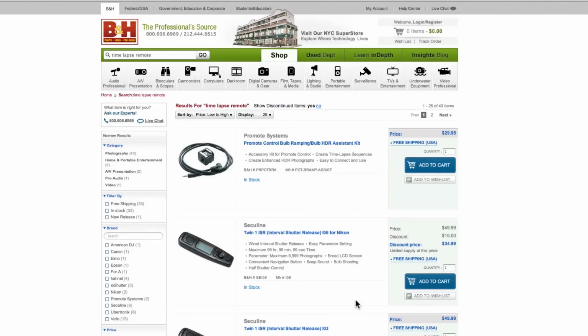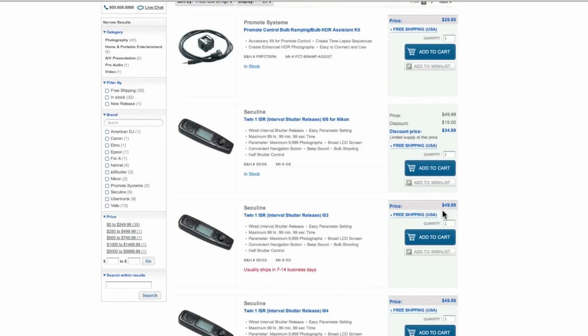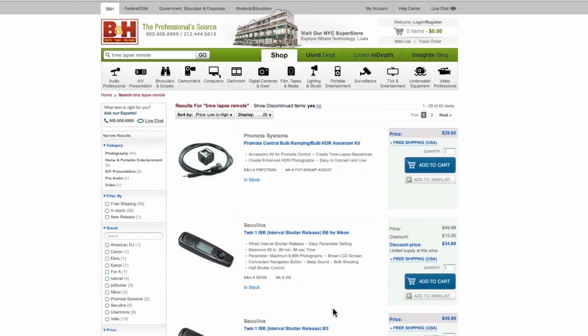Here I'm on B&H. You see there are some for $34, $29, $49. You have to check whether you're Nikon or Canon. But basically, this remote will give you the ability to program your camera so that you take a photo every 5 seconds, 10 seconds, whatever you want.